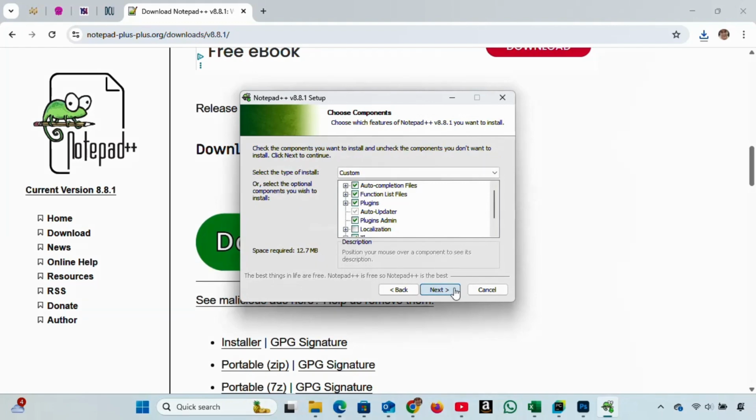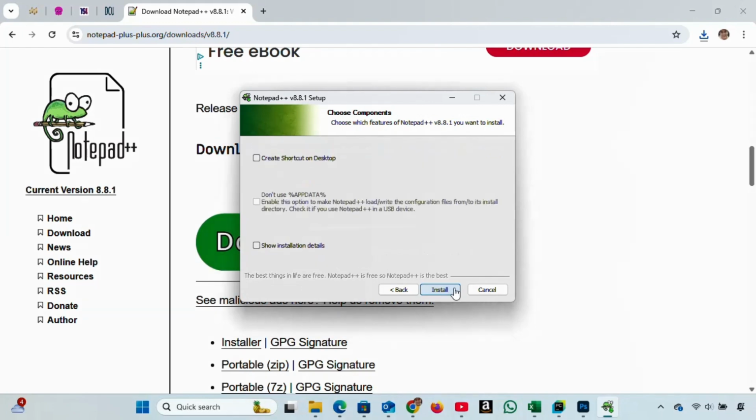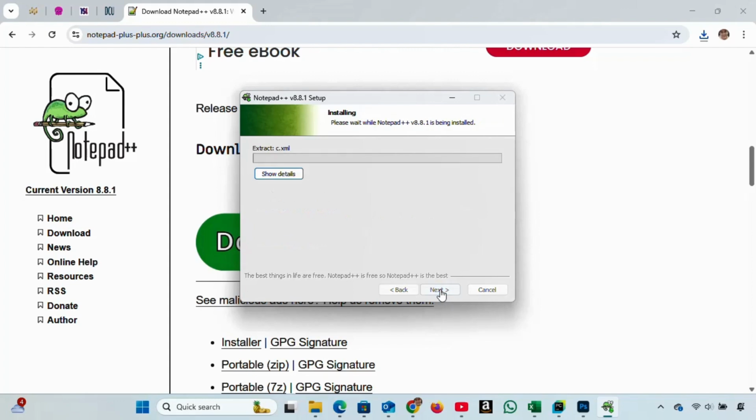Now you'll see a list of components. Just leave everything as it is and click Next again. You'll get the option to create a shortcut on your desktop. If you want that, check the box and click Next. Now click Install to begin the installation.